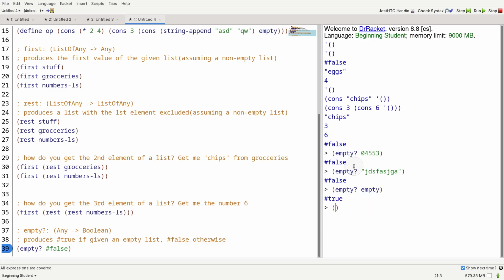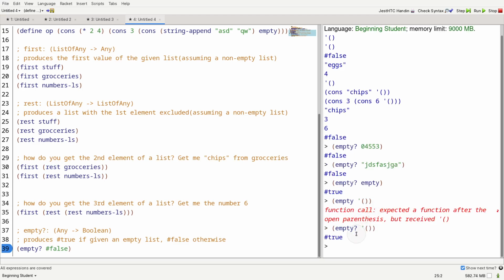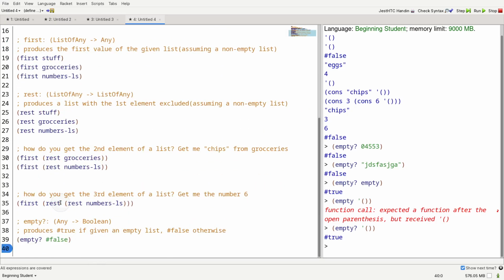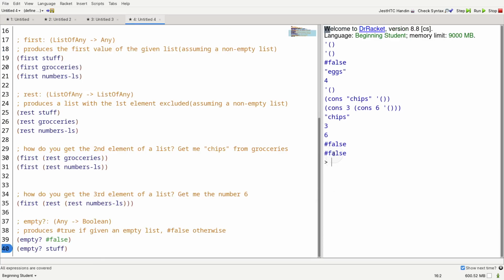So empty, empty, and in case you didn't believe me that these are the same, right? The typed out empty and this quote, parentheses, let me see, empty parentheses question mark. Whoops, my bad. Like so, it's true. Okay, and likewise, if we gave it a list with one element, like stuff, right? It's not an empty list, right? There are things in this list. So I'm going to do it down here. So empty? of stuff produces false. I'm going to run this off to the side like so.